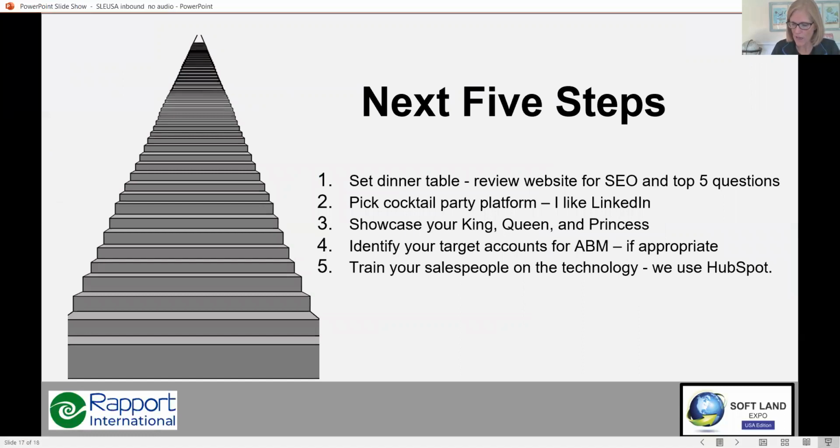All right, your next 5 steps, and we've got 1 minute left, so we're right on time for the 15 minutes. Rather than starting at the cocktail party, you want to start with the dinner table. Make sure it's all set and you've got everything arranged there. You want to review your website for all the SEO and the top 5 questions. So you want to have your keywords, your search tags, your titles and meta tags, all that set up. You want to make sure you have a globe on the top right-hand side so anybody can do the drop down to the language to find it. So that's where it's worth spending some time and money.